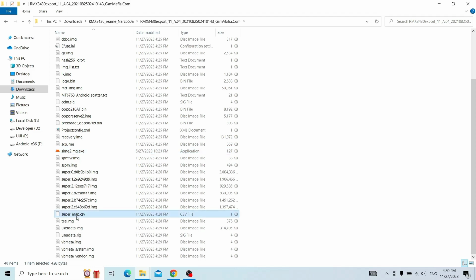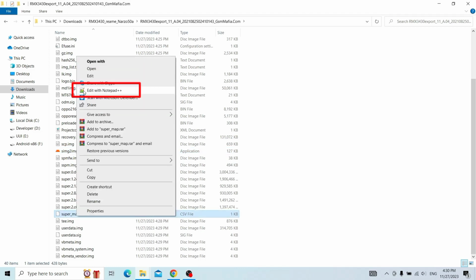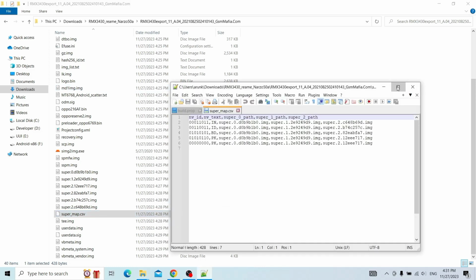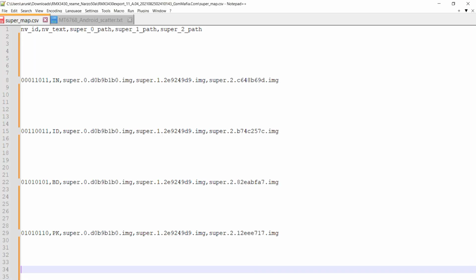Now you can find a file called super_map.csv. Just open that file with Notepad++ that we have recently installed. You can see this is a super image map table. There are 6 rows. Ignore the first one, and the sixth one is a dummy, so please ignore that. We need to concentrate on the second to the fourth.